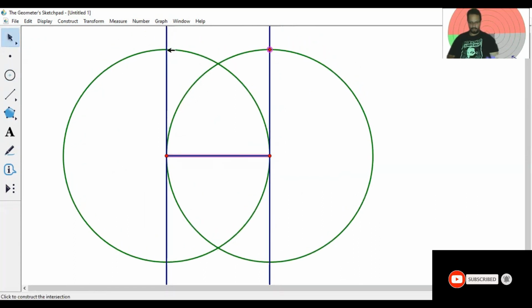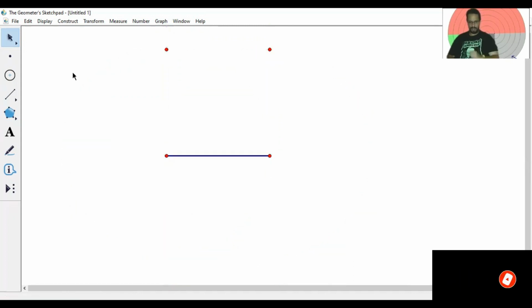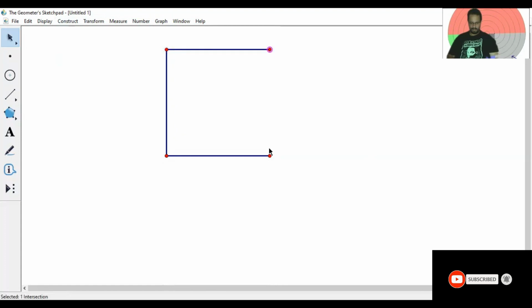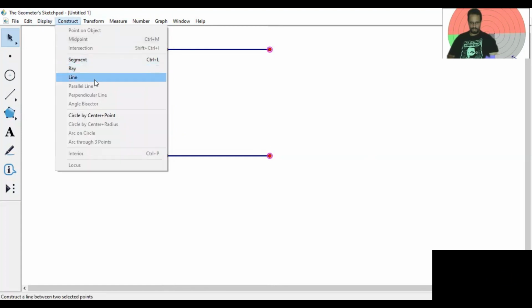1, 2. And now that we have our points of intersection, we can select the perpendicular lines and the circle. Be careful not to click the points. Just hitting Control H hides everything. Now all we have to do is make our segments. So we just click on the points, construct a segment, click the points, construct a segment, click the points, and construct a segment.